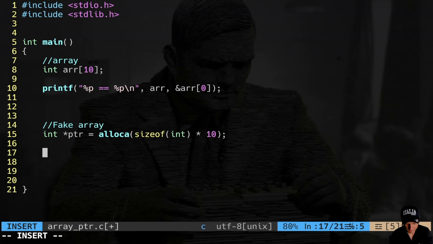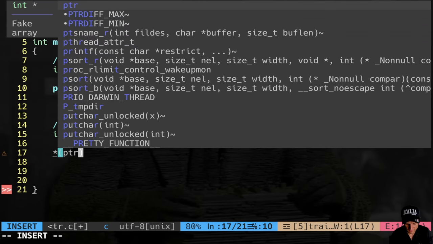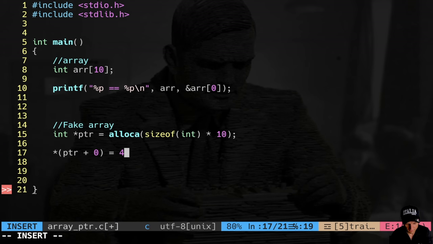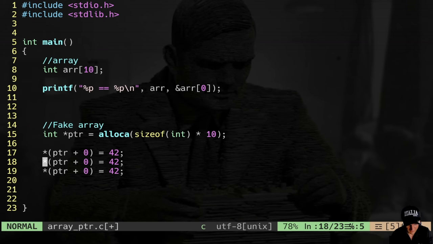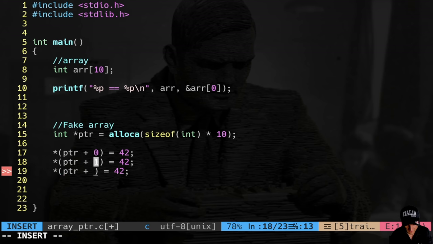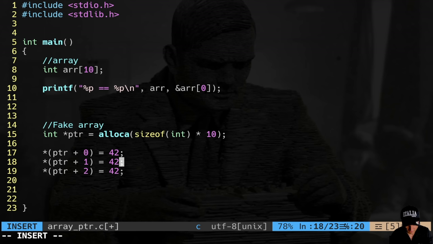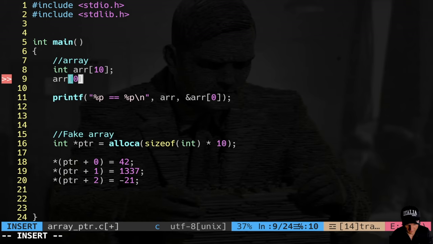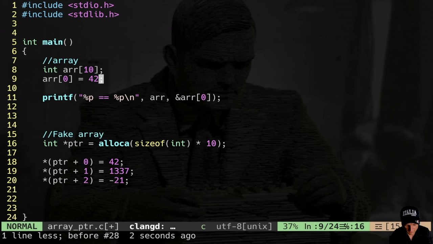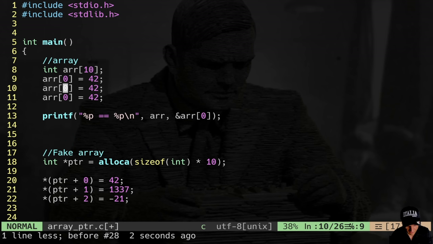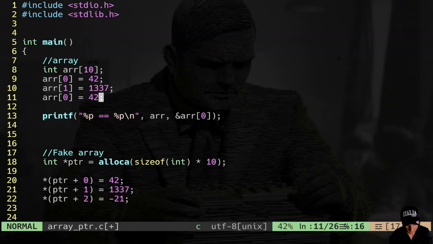So now I can say at ptr plus 0 is equal to 42, as well as some other examples. I can say at ptr plus 1 and at ptr plus 2 is equal to another number, 1037, and minus 21. Let's do the same with the array notation that you know pretty well. We have array 0 equal 42. I'm gonna copy this and paste. And then I do array in position 1 is equal to the same value, as well as for the last. Okay, we have something which is almost equal. Do you agree?